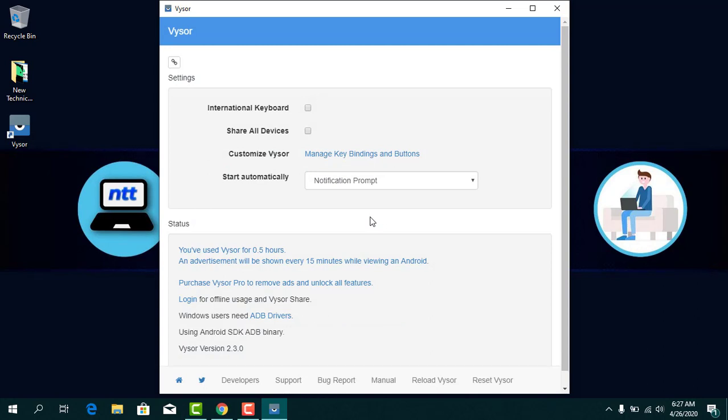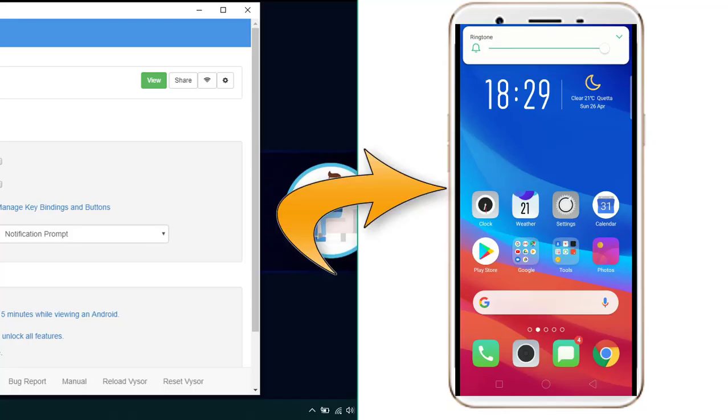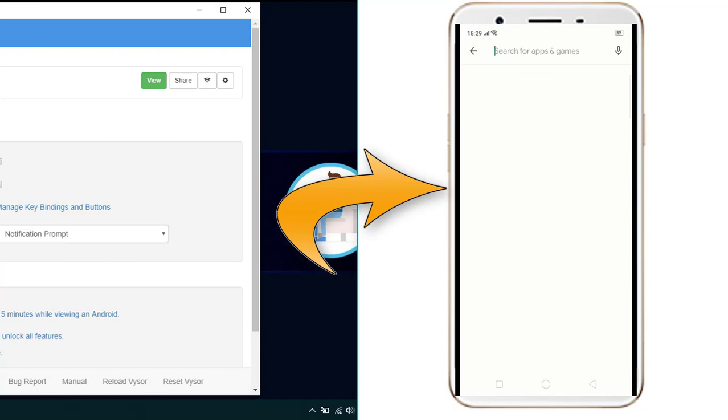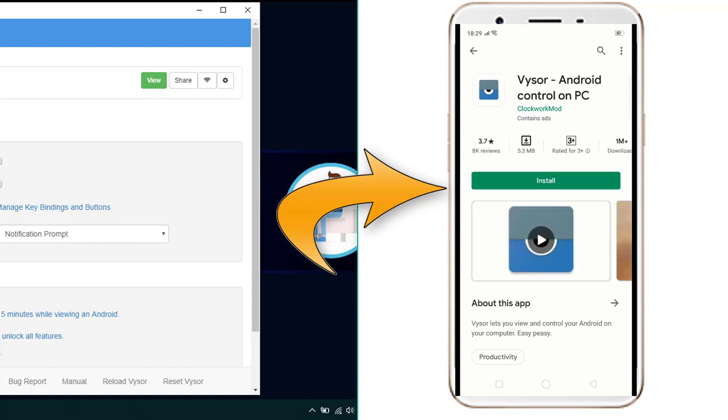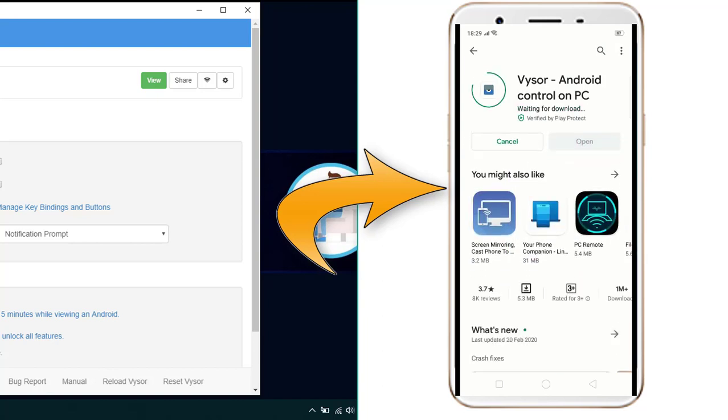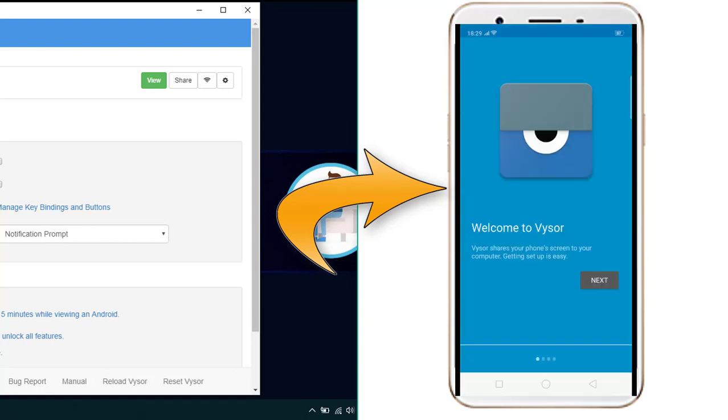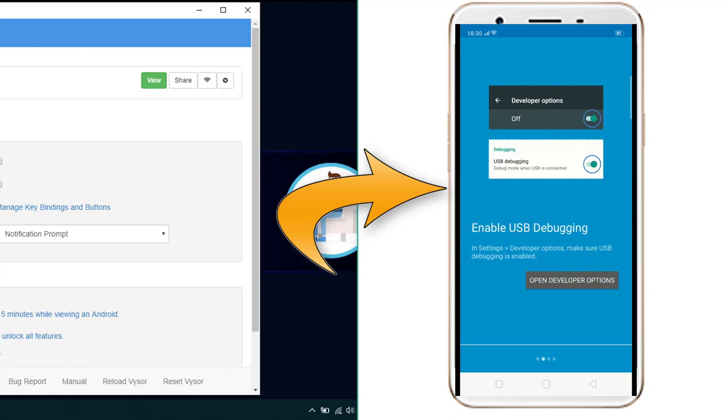Once it's installed, then it's time to install Vysor on your Android device. How to download? First of all you have to go to the Play Store on your mobile, search Vysor, install it on your Android. Then open. Once you have opened, click on next.